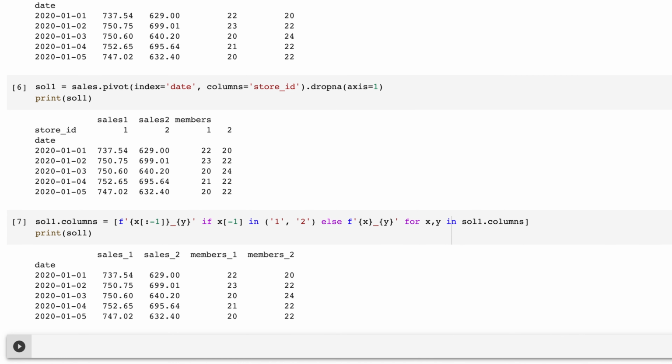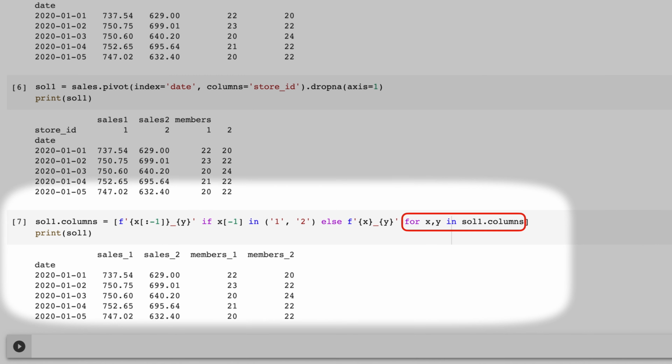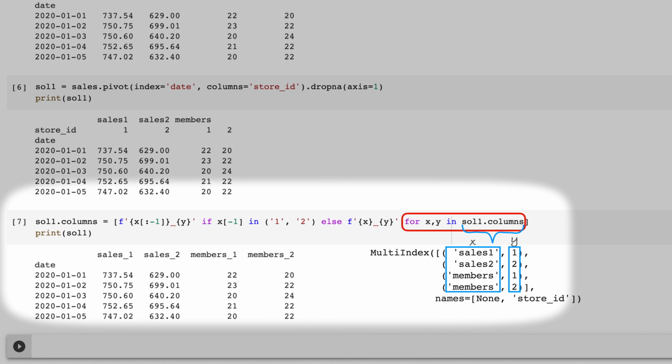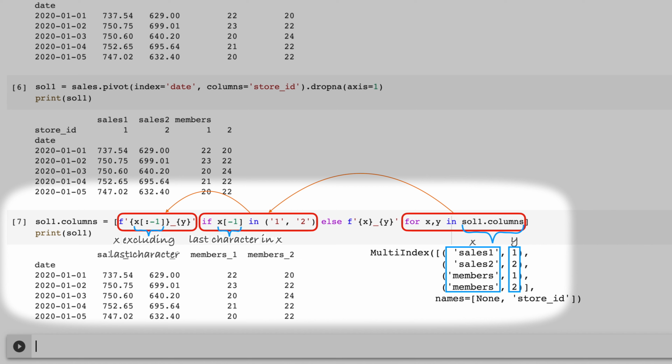In English, this says, for x and y in sol1.columns, keep in mind sol1.columns is basically a list of pairs. If the last character in x is either a 1 or a 2, then make a new string by concatenating x minus its last character and y with an underscore. Otherwise, concatenate all of x and y with an underscore.